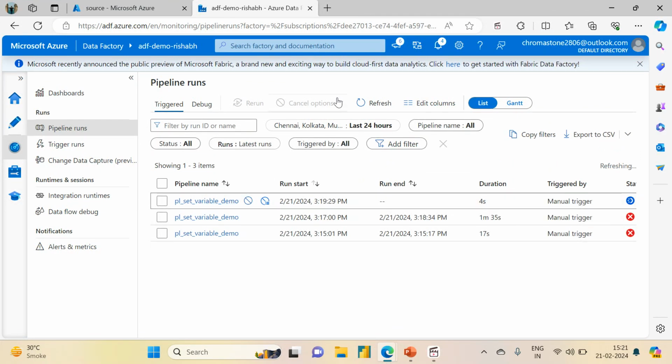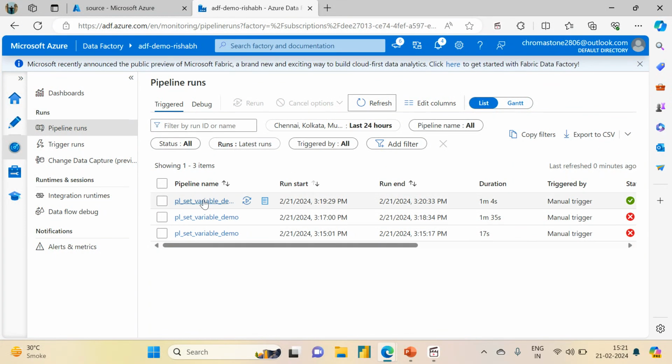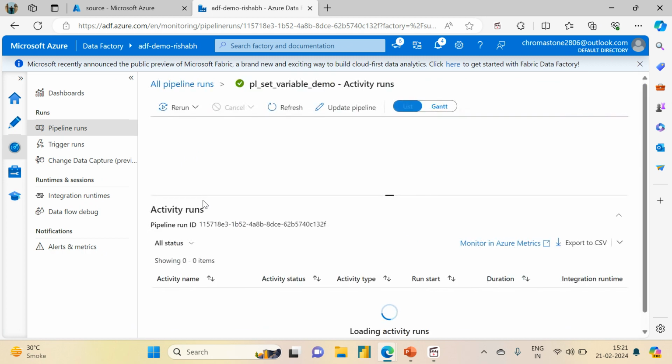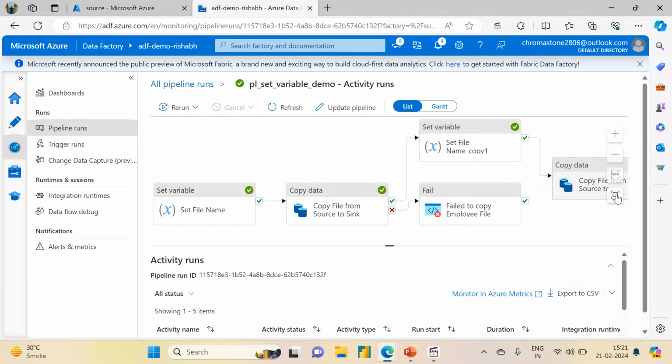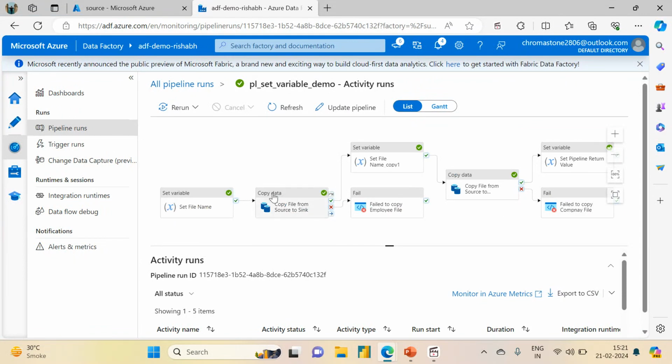Let's just go back, refresh here, and now go into the pipeline execution. So everything is green. That means whatever we were expecting happened, and the pipeline got successful. Now the fail activity, as you can see, was not triggered because we have set it up on fail. You can also set it up on other states as well, but mostly we set it on fail.